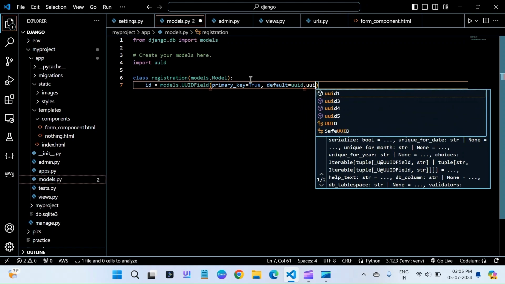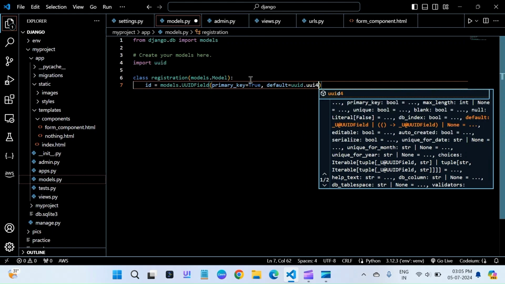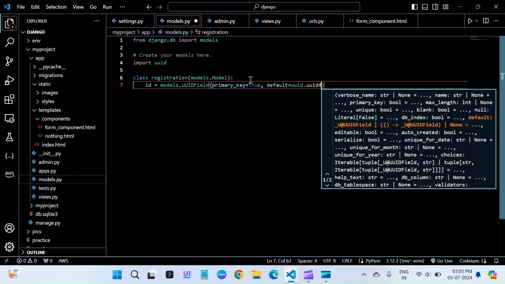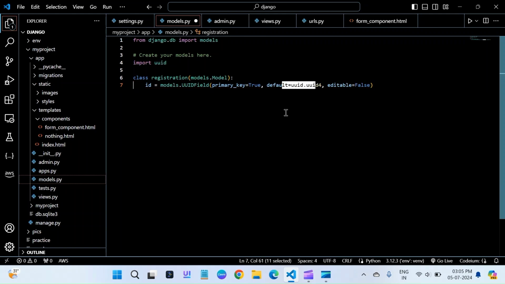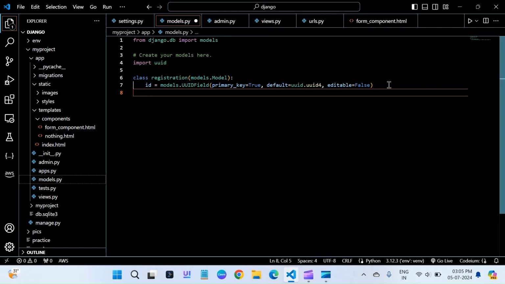uuid4, which is a 4-digit unique user ID, is created, and later we make it not editable, right? Editable equals false, which means that we create a unique user ID using this UUID module, and we are not going to edit it anyhow. If someone tries to edit it, it won't accept, since it is not editable. So every user will have their unique ID.